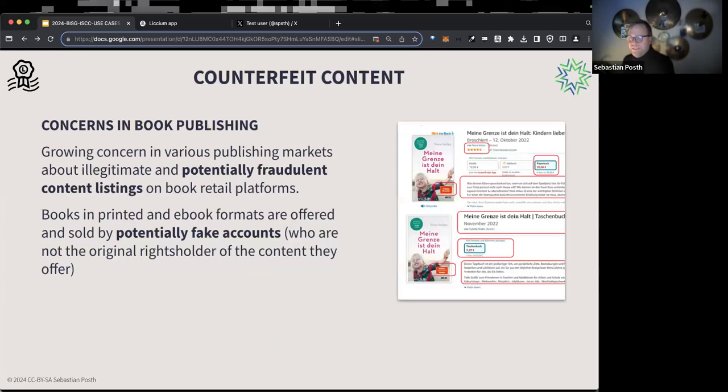Another use case for ISCC came up while discussing the problem of counterfeit content. So in several markets, just like the US, in France, in Italy, or Germany, there's a growing concern regarding the presence of potentially illegitimate and fraudulent content listings on book retail platforms. And this issue touches both printed books and ebooks, where potentially fake accounts are offering and selling content they may not have the rights to.